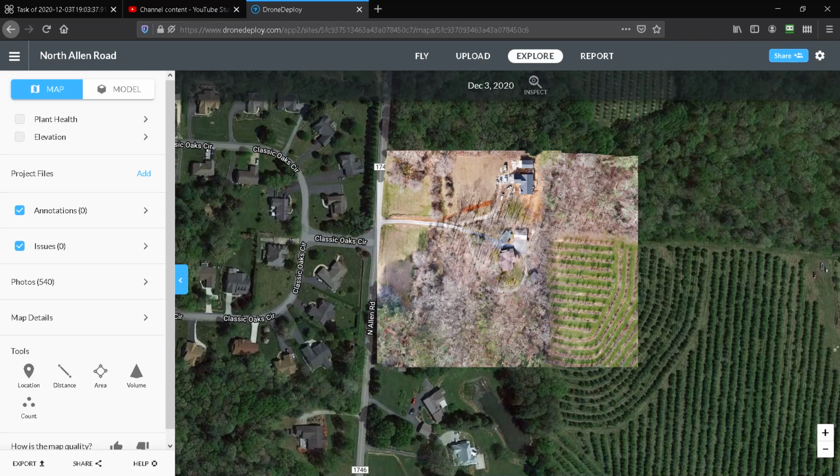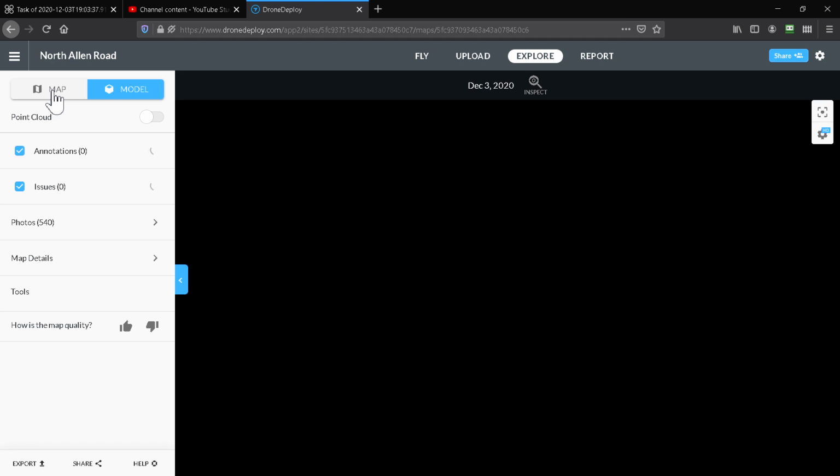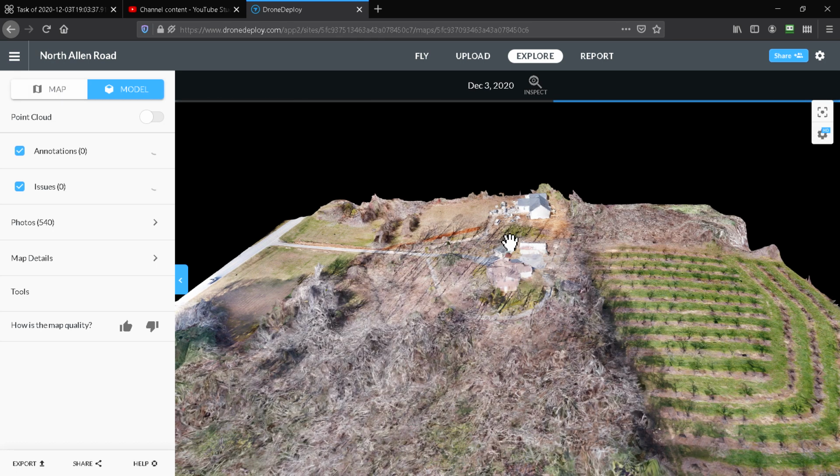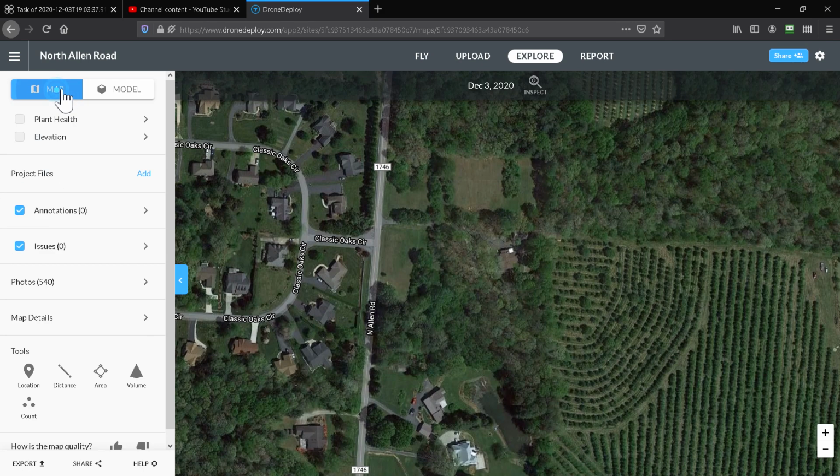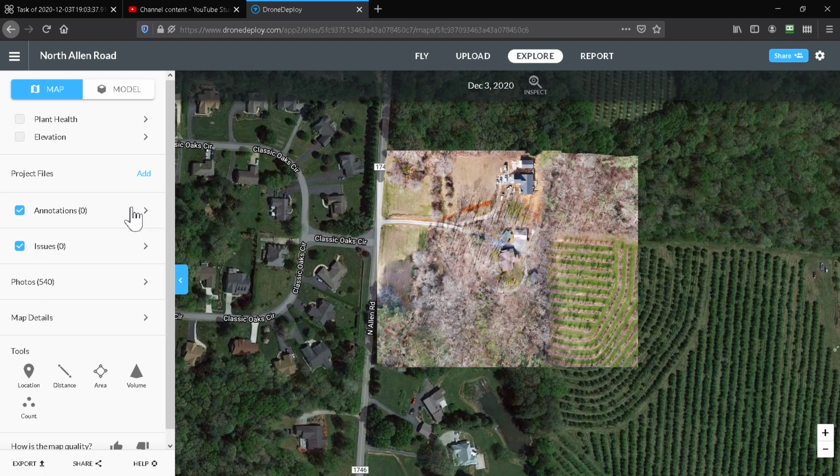This is the processed 540 images in DroneDeploy. I'm going to hit some of this hot and heavy. First of all, we're on the 2D map right now. I think we're on the high definition version of it. Yep. There's the 2D map.